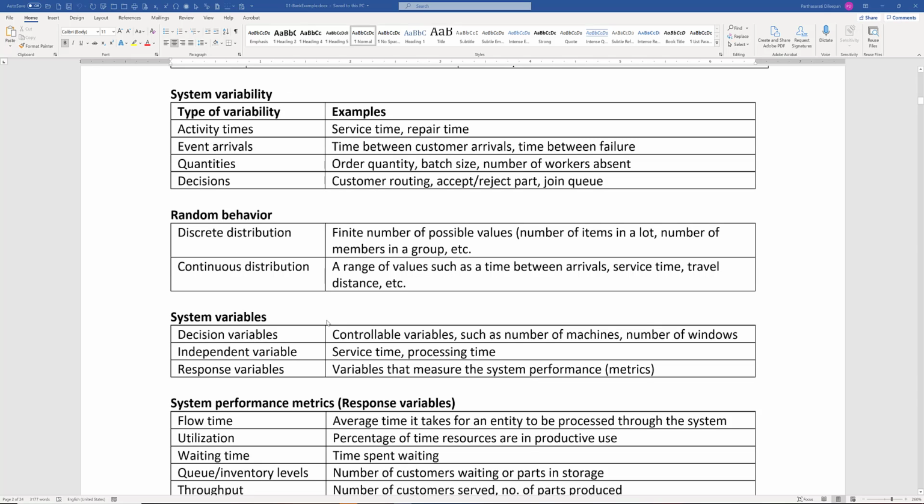So if there is no variability and you have a deterministic system, then there is no need for simulation. You can simply come up with an algebraic function and solve the function and you will have a solution. But that's not what real systems are about. Real systems are replete with uncertainties, and where do the system variabilities come from? So these are the sources of variabilities.